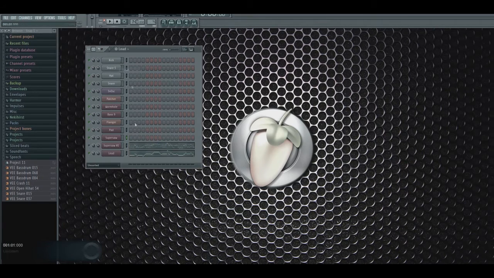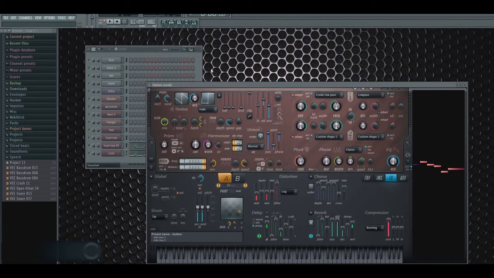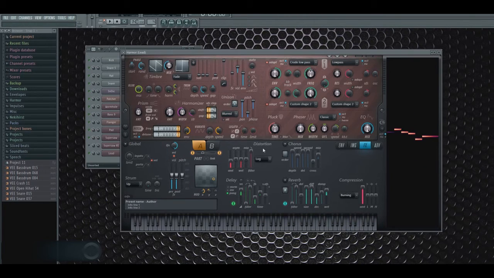So the next pattern is this lead. It sounds like this. So it's a more unique sound. It's another preset that I made.